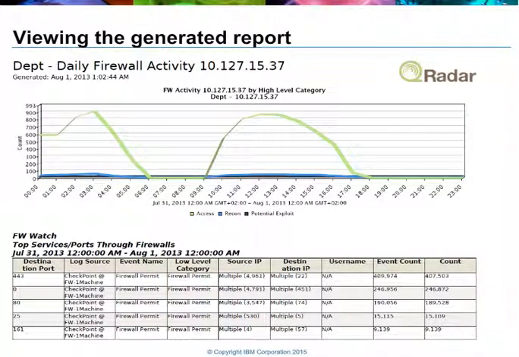Here's an example report that was created. You can see that this is a two-division report. The upper chart shows daily firewall activity from a specific IP address, while the lower portion of the chart shows the top services and ports through firewalls. You can see that port 443 is the highest based on event count.